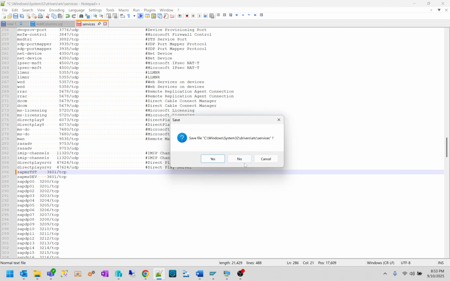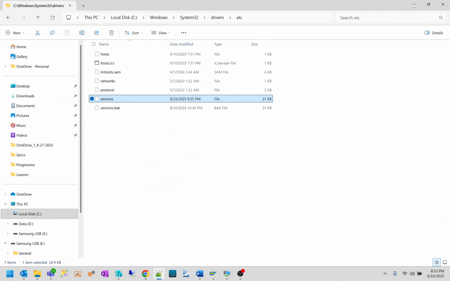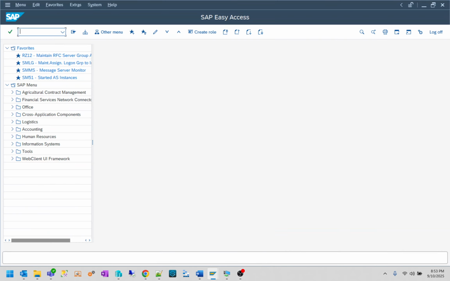Then close the file. And then, when we come back here, we can log into SAP GUI. Only after setting up the services file and also opening the 3601 port, we can log into SAP GUI. Otherwise, it will give errors like SAPMS is missing, or the port number is not allowing, or it's blocked. So we need to make sure that those two things are configured, and then only we can log into SAP GUI.